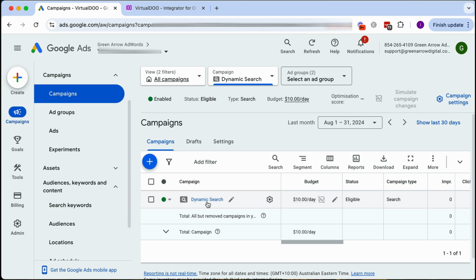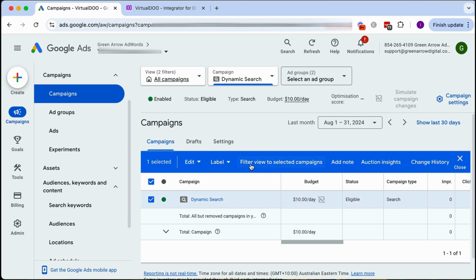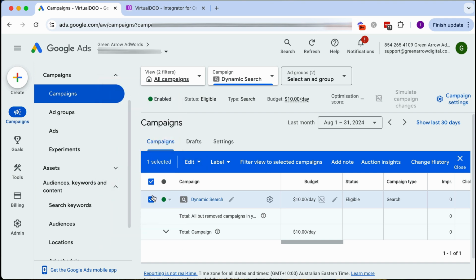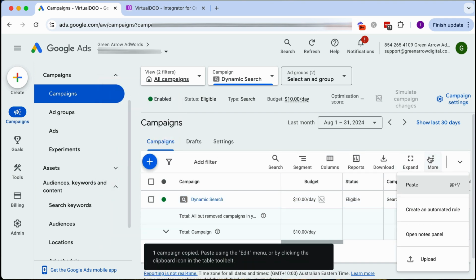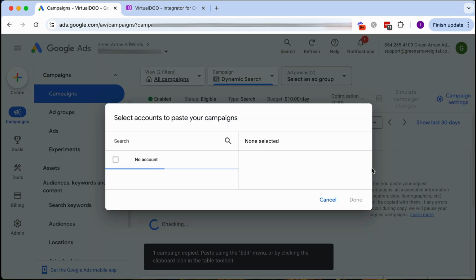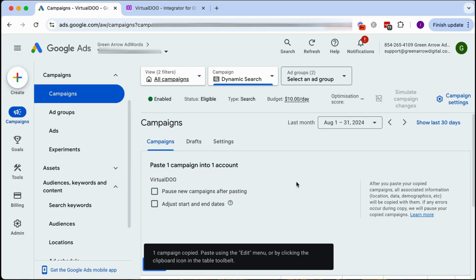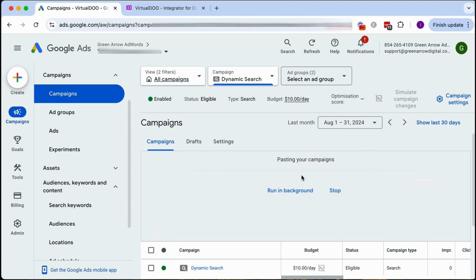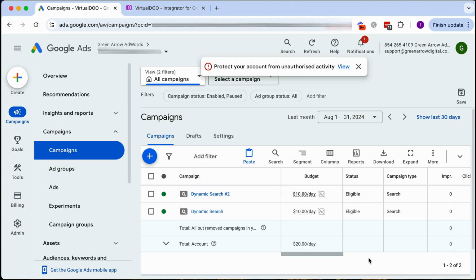So hopefully you've got your dynamic search campaign. So what I'm going to do is I'm going to duplicate this. So click copy and then click on these three buttons here and go paste. And that's going to create a duplicate dynamic search campaign that I can then tweak and adjust to incorporate my retargeting audience. So it's just pasting my campaign. So as we can see here we have our duplicated dynamic search campaign.